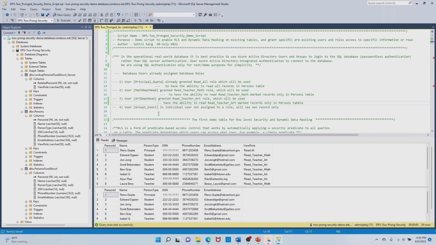And finally, there's an individual user. You can think of them as a student, group user 1, who is not assigned to a role and will be able to see only their own record.